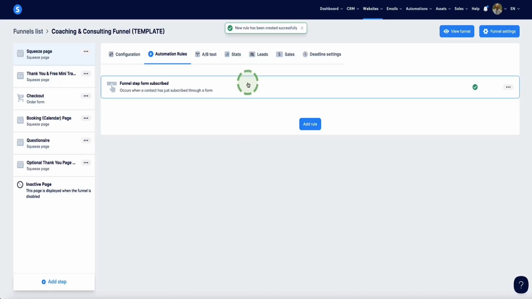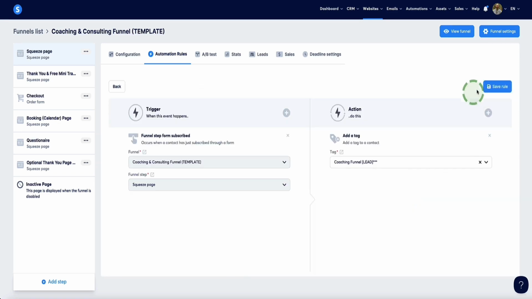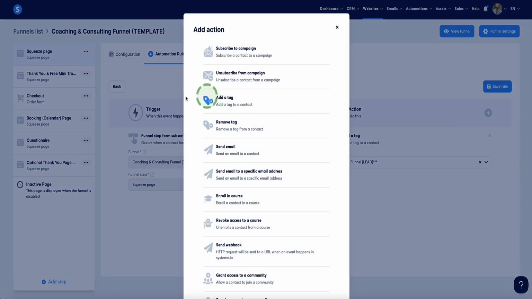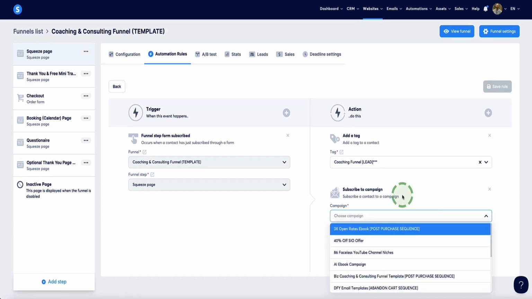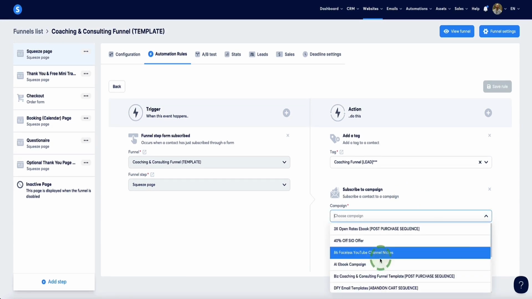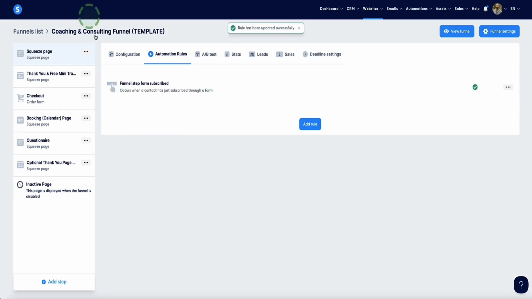We also need to set another action, which will be to subscribe to the campaign. So come over to the far right hand side menu, this little dots menu here, click on edit automation rules. We're going to edit the same rule. So the same trigger will assign the tag and then click on the plus button. It's also going to do an additional action, which is subscribe to campaign. And now here we get a drop down menu with all our email campaigns all listed here. And you just choose the one you want to subscribe them to. Click on save rule and that is all now set.